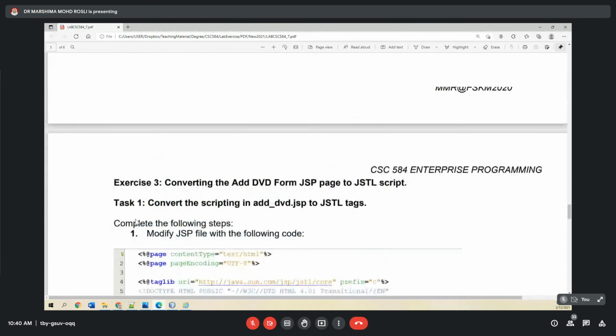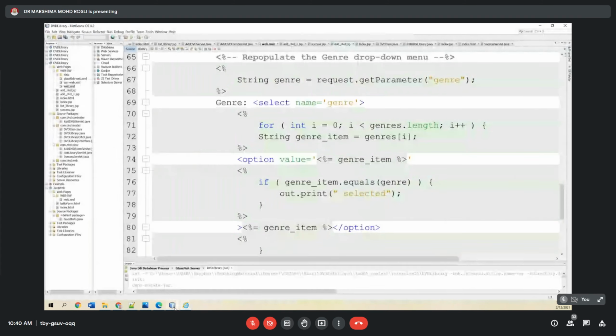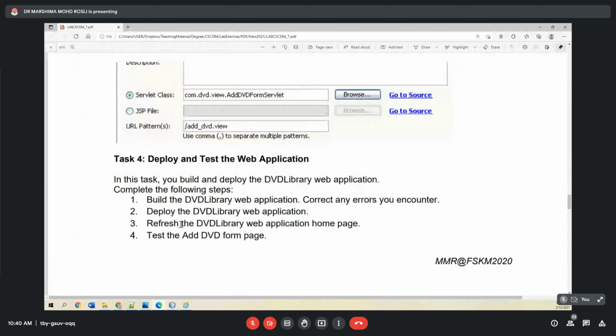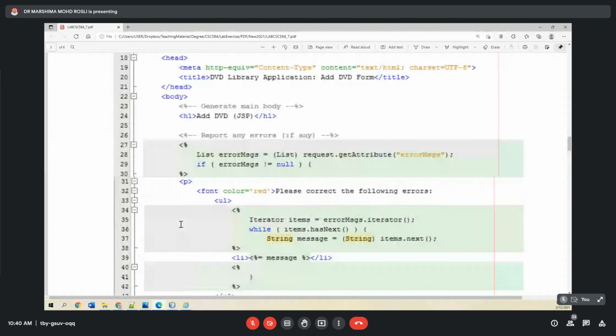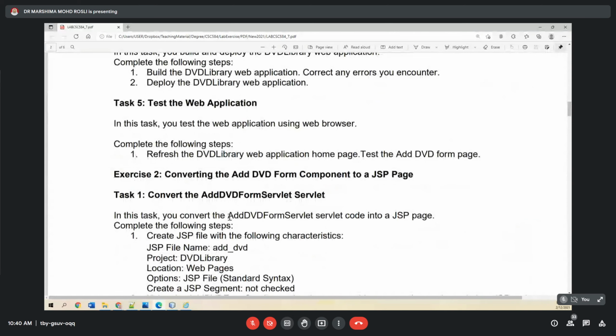Boleh, boleh. Alright. So basically tadi saya dah show deploying. So I have already my add_dvd.jsp here. Yeah. So here I will input macam tadi lah. And then the submission, and then it will go to the success.jsp. So that is converting the activity form to the JSP page.